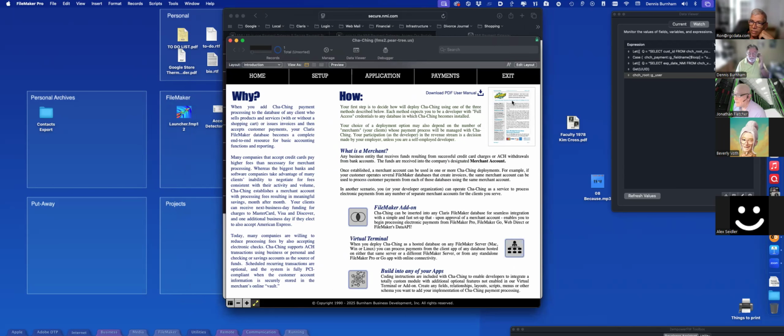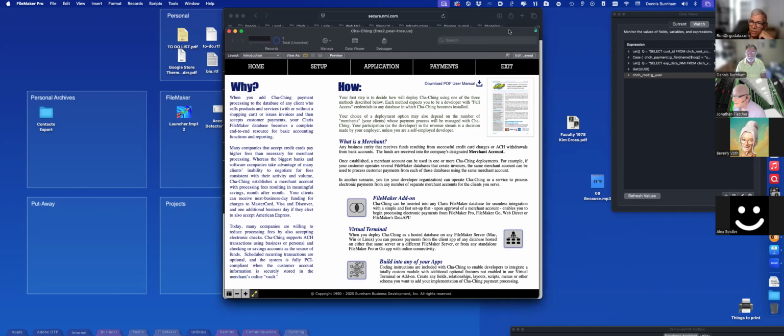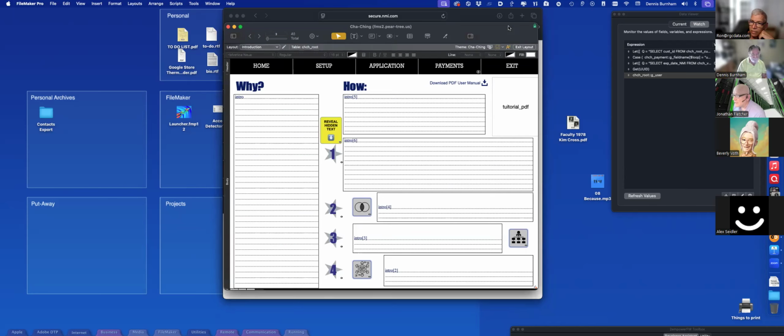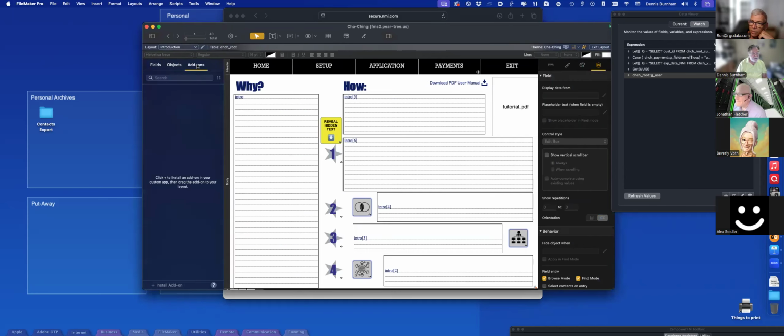That's a very nice app, Dennis, because I've done credit cards through several things and plugins, and this is really cool. Well, good. I'm glad you liked it.